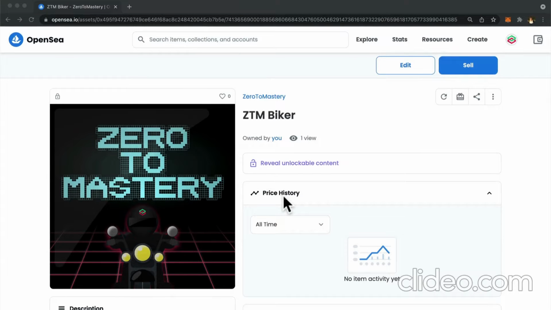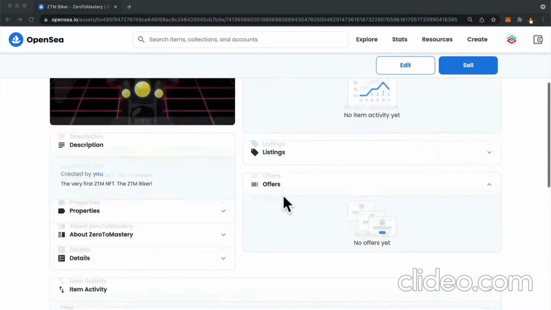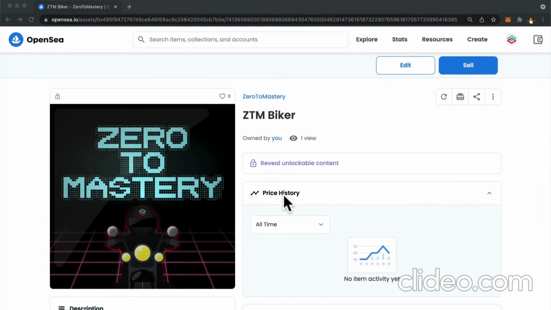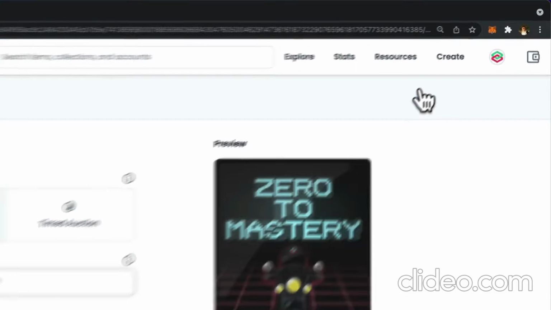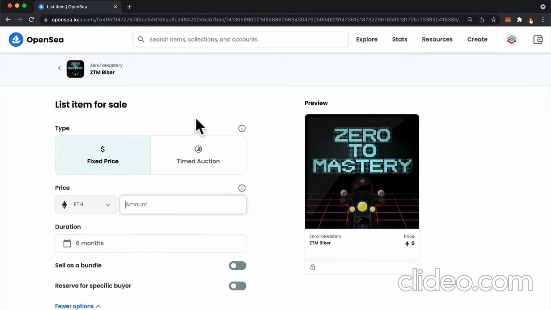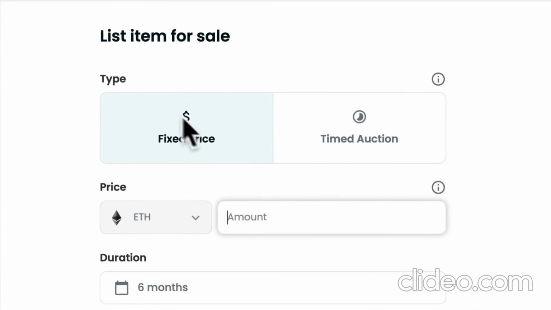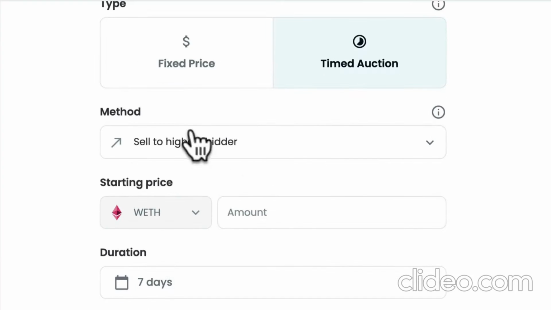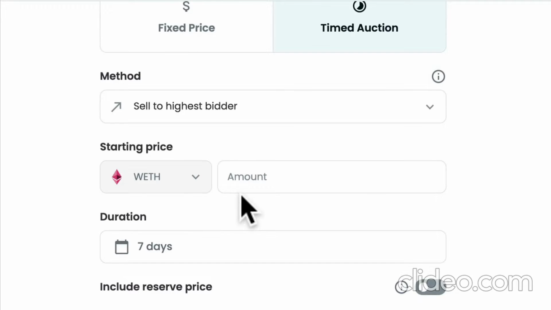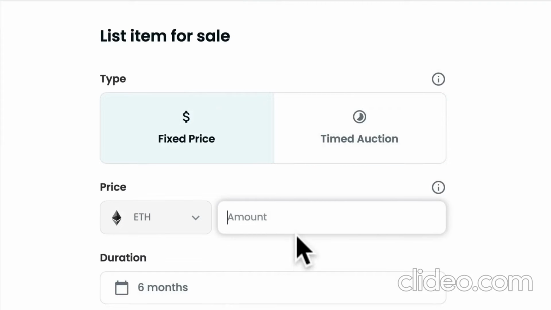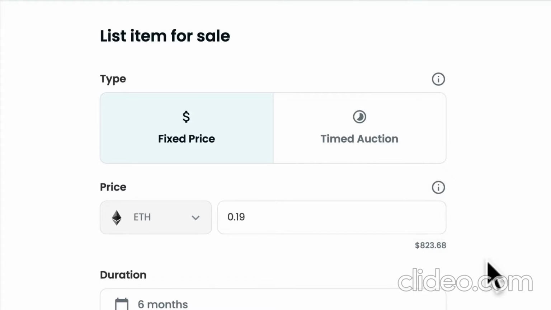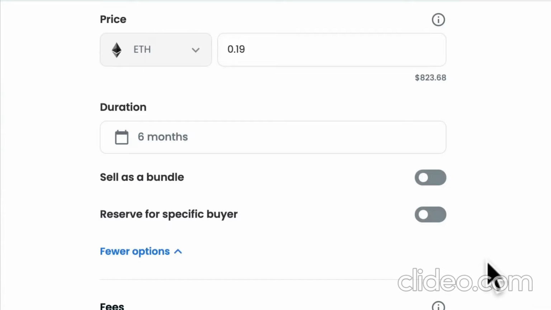Now that we've completed the creation of our NFT, it is time for us to get ready to sell it. And over here on the overview page of our asset, we can see that we have an edit and a sell button where we can edit the NFT and we can list it to sell. And so when we go to the sale page, where we're going to put it up for sale, we have the option between putting it up for a fixed price or putting it up for an auction. Putting it up for an auction just says that you put in a starting price and then over 7 days, you can bid. And so we're going to do it for a fixed price and we're going to select 0.19 Ethereum, which is $800.